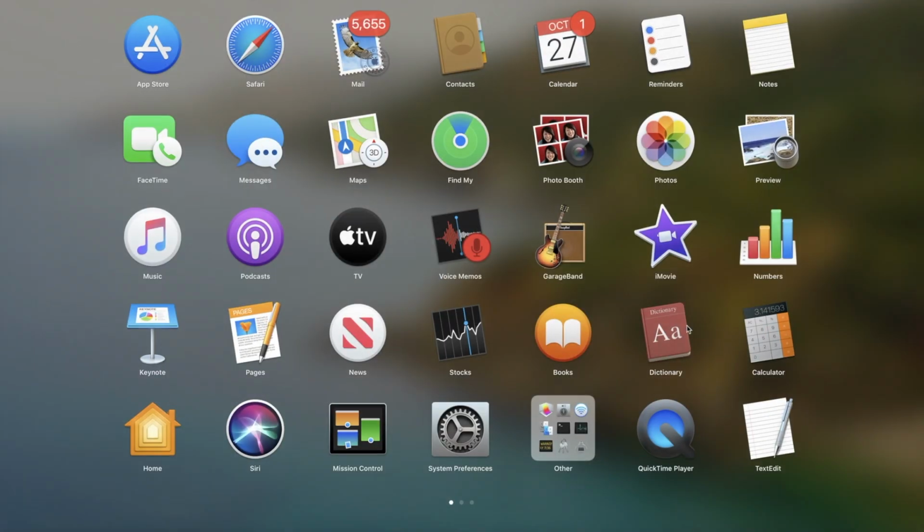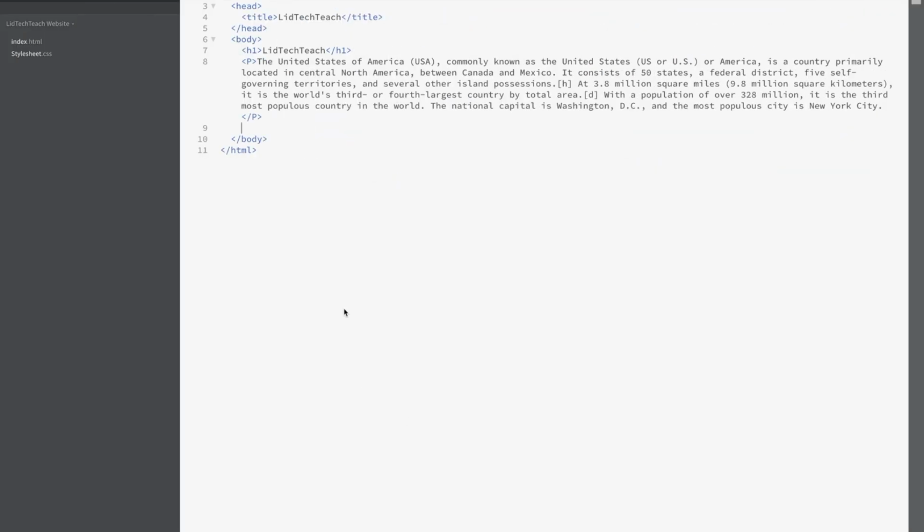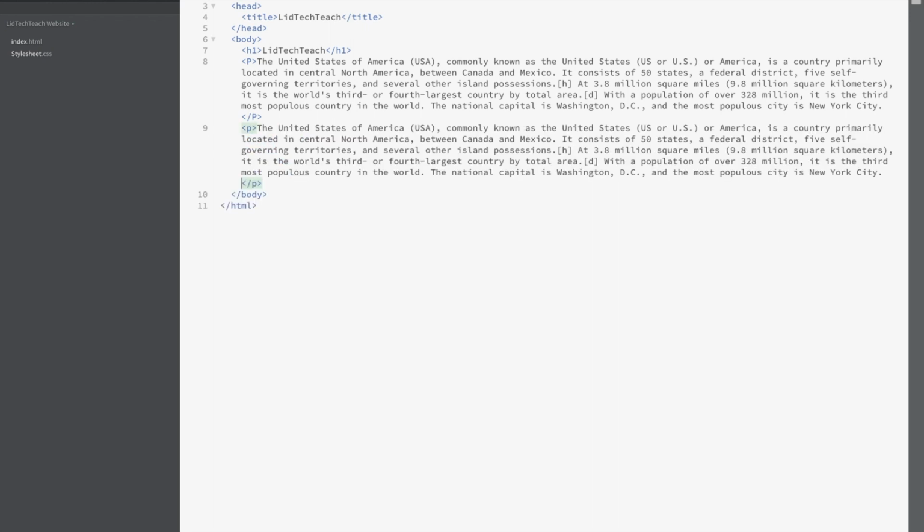I'm going to go back to Brackets and create just another one. I'm going to hold it as a placeholder, and I'm going to do one more.